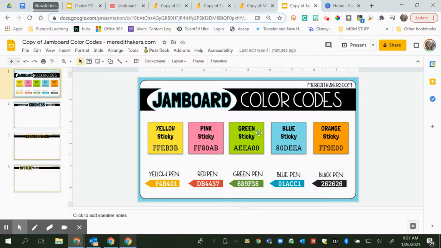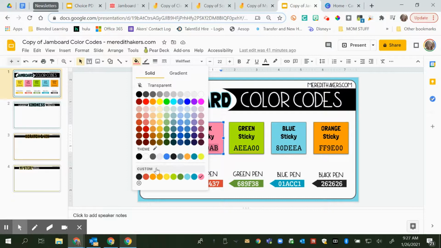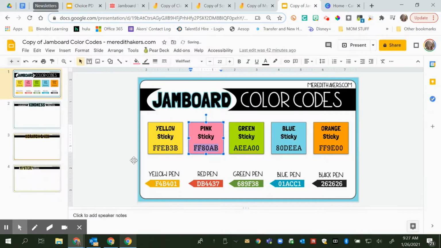This is the only color choices that you have in Jamboard. Their sticky notes are always this yellow, this pink, and this is the color code. So if I wanted to change the color, that's the color I would change it to. So the way you would change a color, like here, I could copy this color code, and this is how I made it that exact pink. I went up to the fill and I chose custom, and then you just paste that in. It's already that color because I already did that, but that's how you would change it.